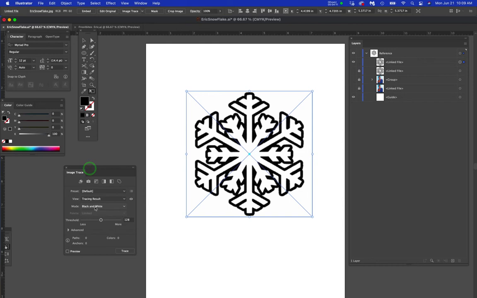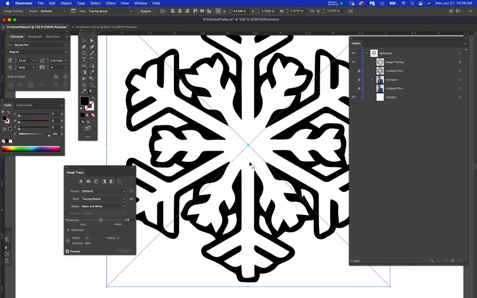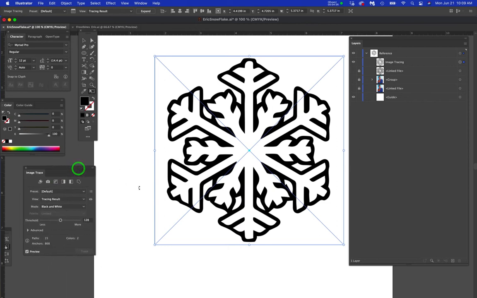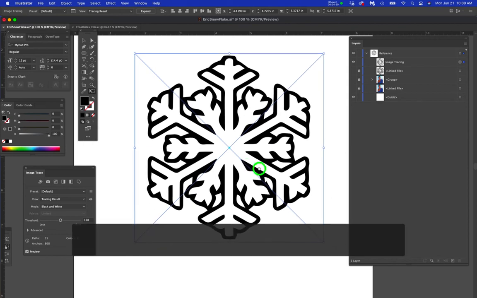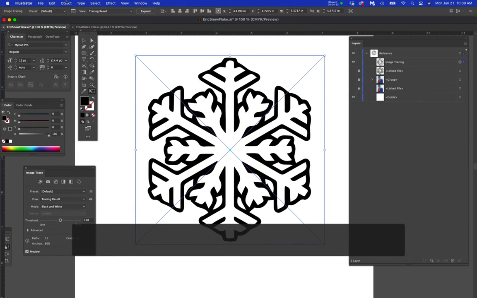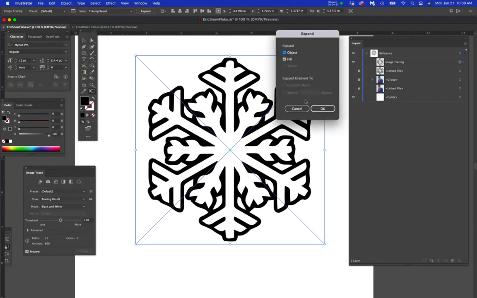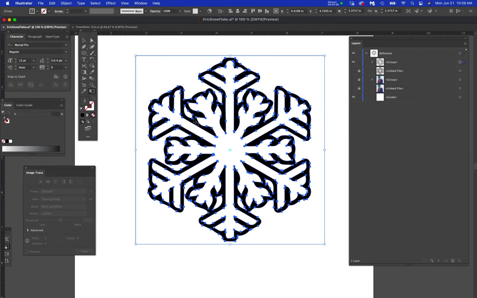Now it's going to be a black and white image, and I'm going to leave it at 128 on the threshold, okay, because that's just the default, and let's hit Trace. Now it's made a path out of everything, but we can't see it. And there's some things I want to explain, like what a compound path is, because it's going to make a compound path. So with the snowflake selected, let's go again, same thing we did before, Expand, Objects and Fills, and now we have a path.